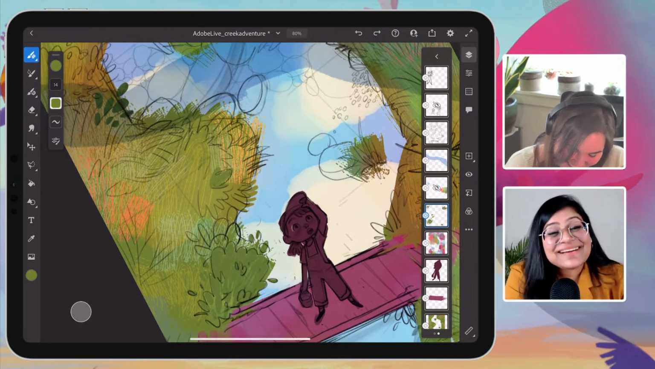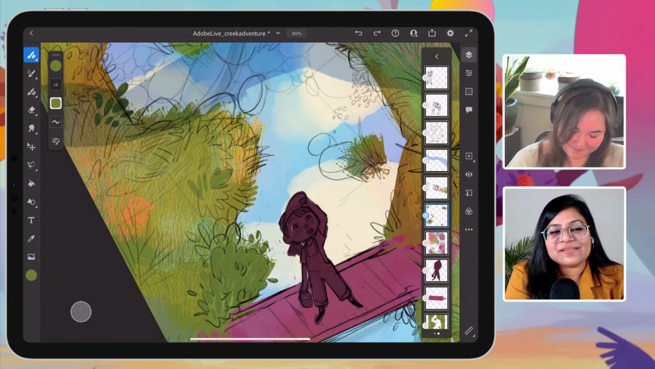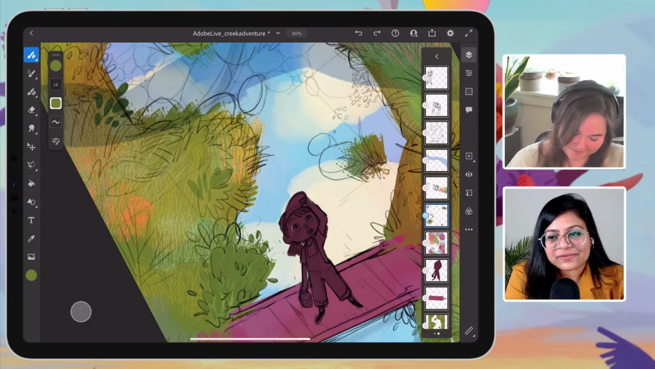But it kind of reminds me of Stardew Valley, to be fair, all the phases of having a plant and then that growing.